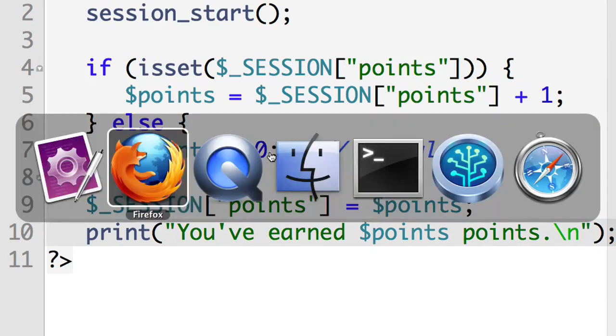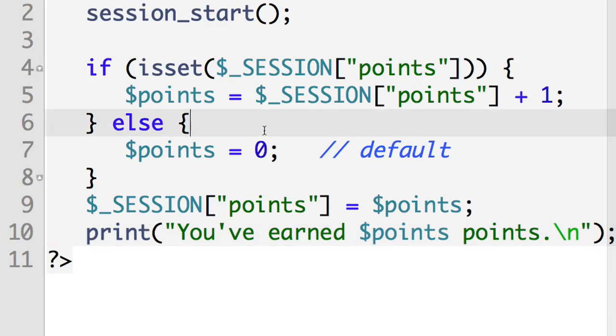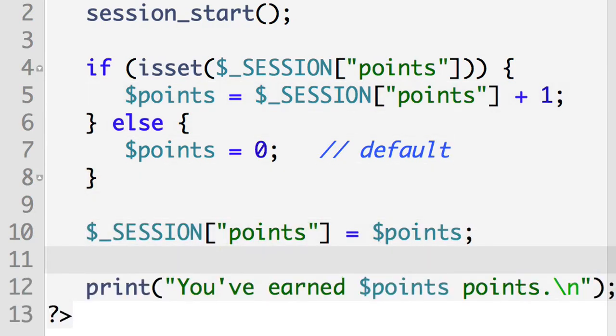Points. Every time I refresh, it changes. Excellent. So that's just a super quick and easy example of a session. This particular example, we could just replace this with cookie and it would be identical. In this particular example, it's not a very illustrative example of what the differences are between sessions and cookies.